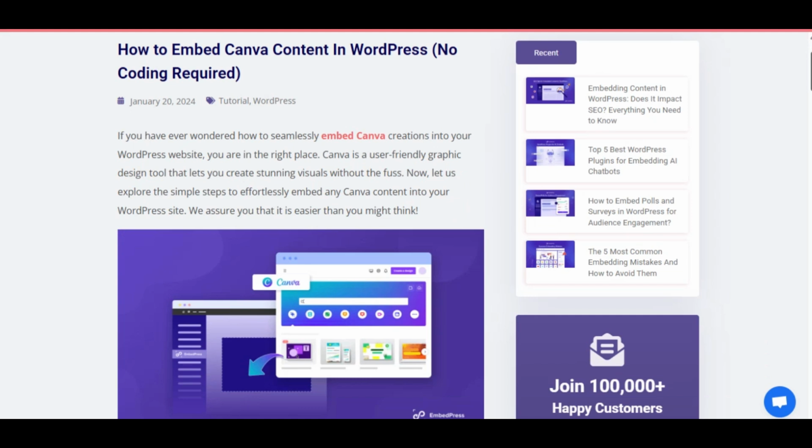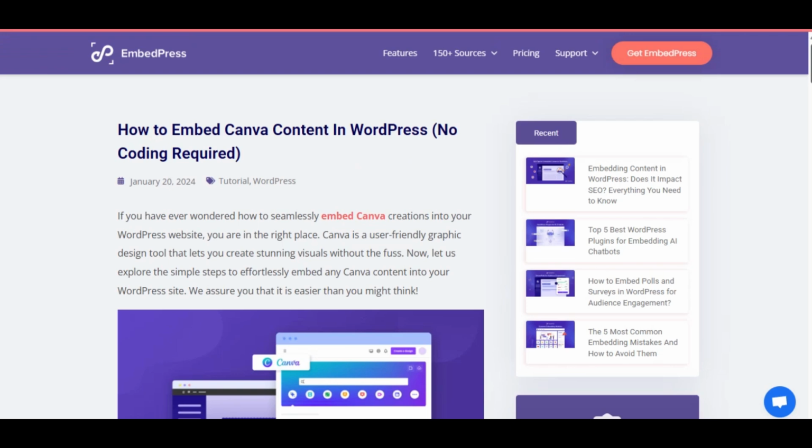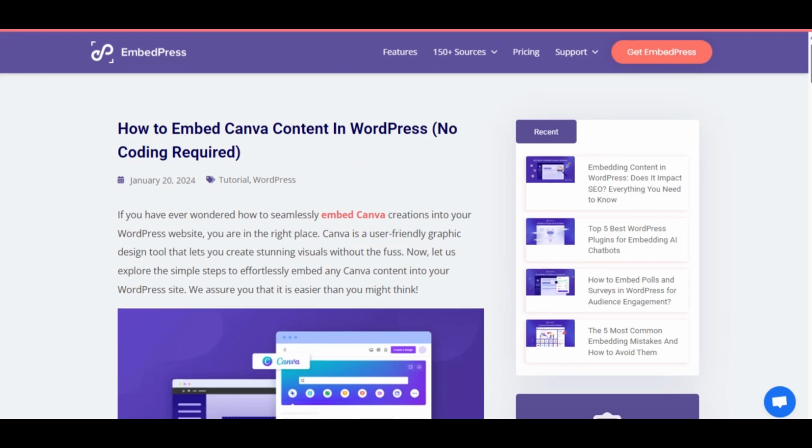And that's it. You've successfully embedded a Canva design into WordPress. It's a simple, powerful way to make your website stand out without complicated coding.